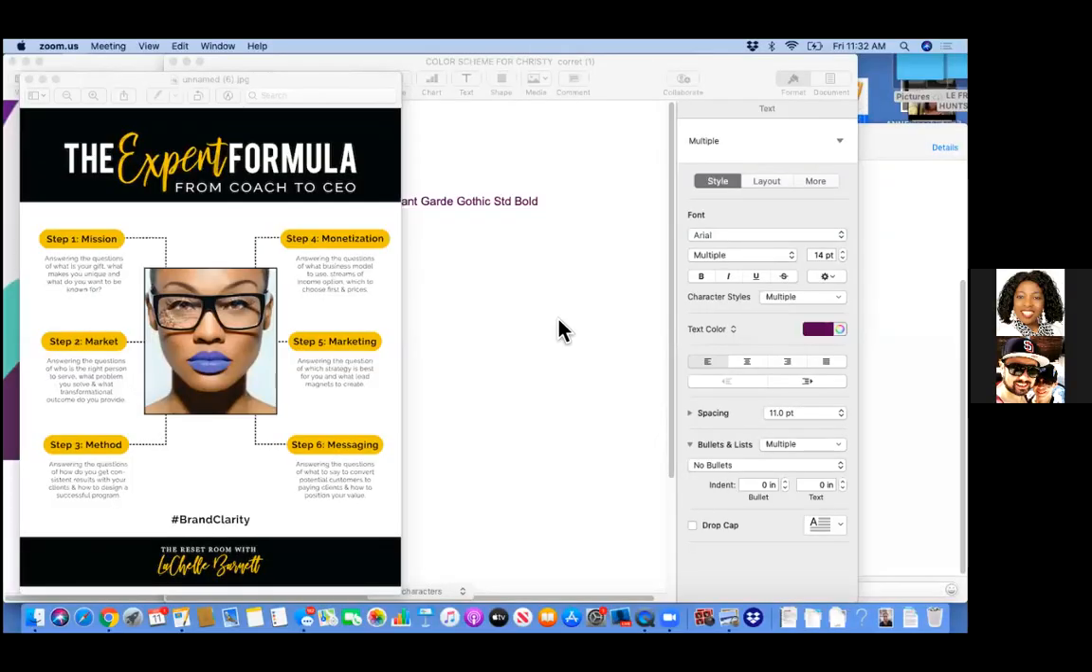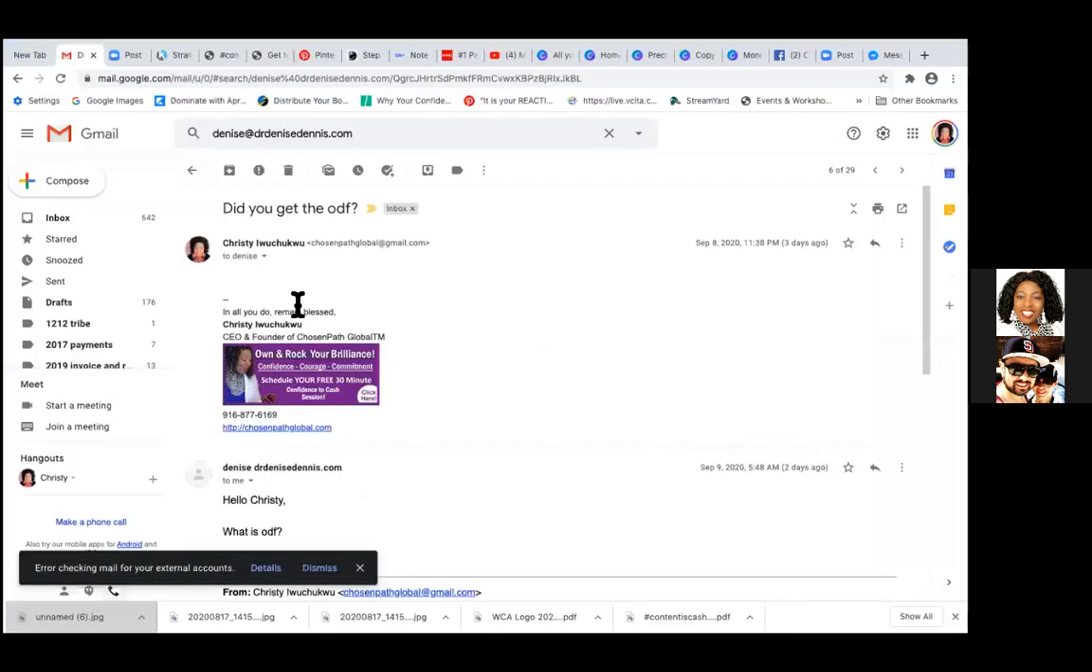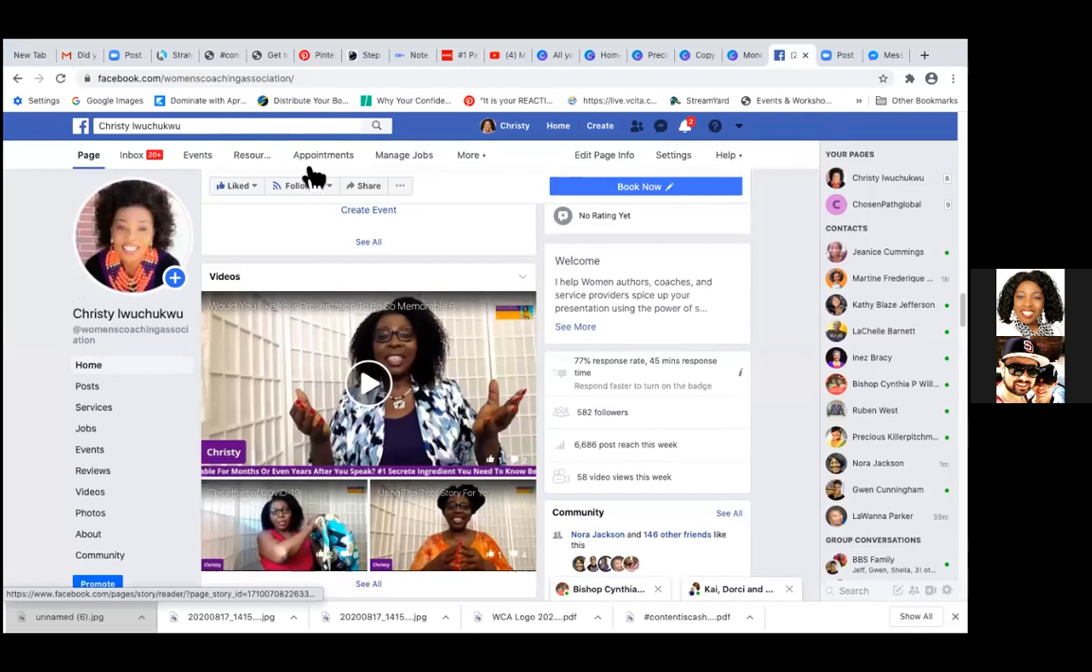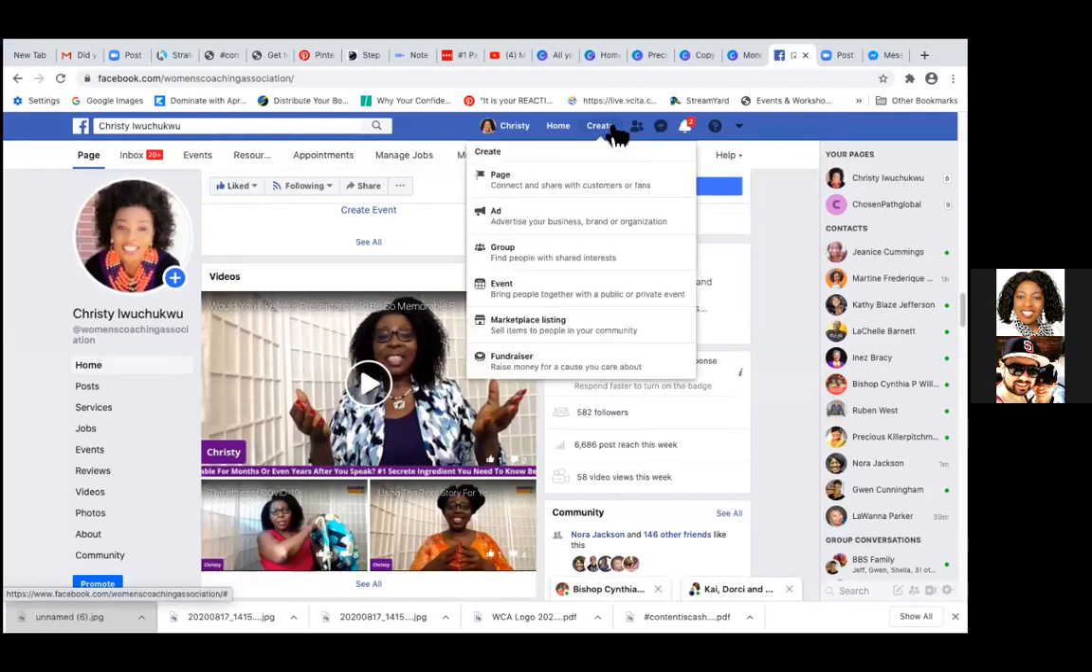Let me do this. Okay, where do I go from here? I'll walk you through it. Just go ahead and share your screen. Click the green button below on the Zoom. There we go. Perfect. So just go to your Facebook page and then I'll show you where to find it. Perfect. So again, click create at the top. Click on create right there at the top, in the blue. There you go. Okay. And then click on add.